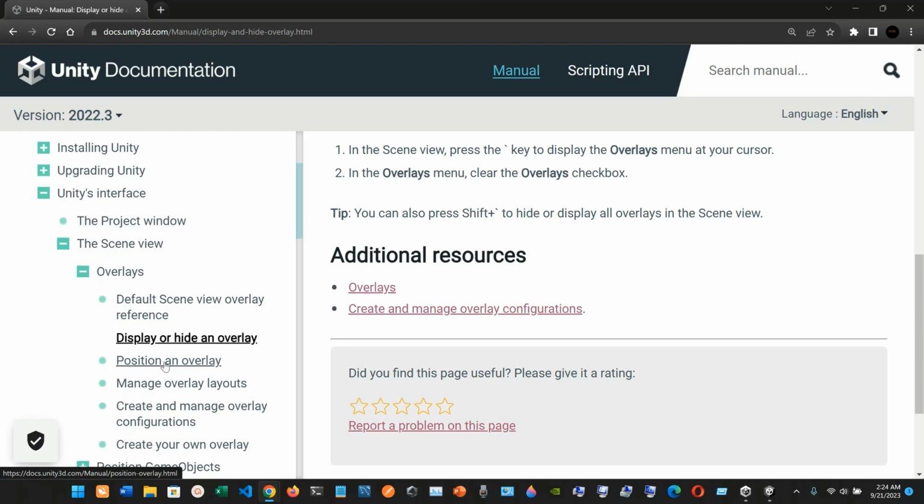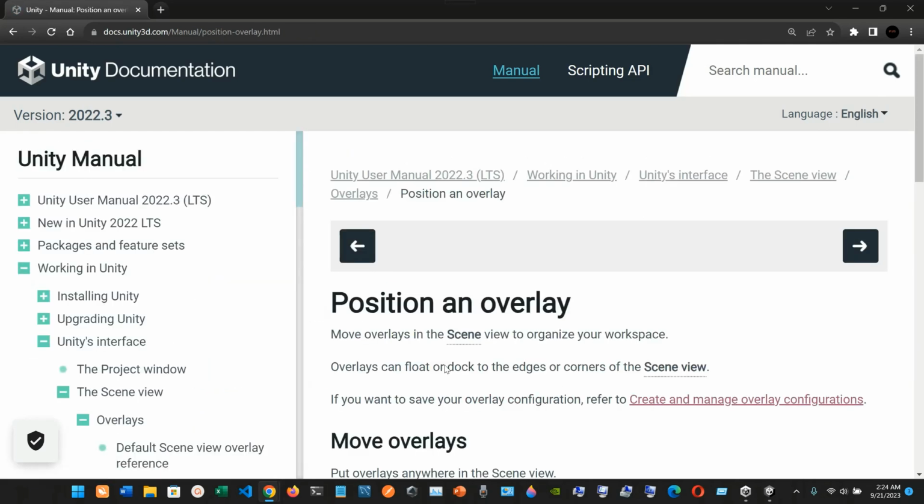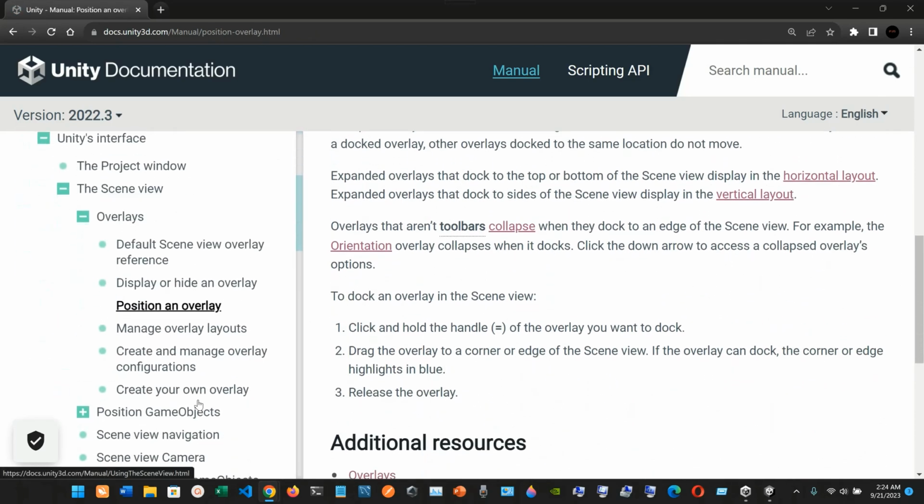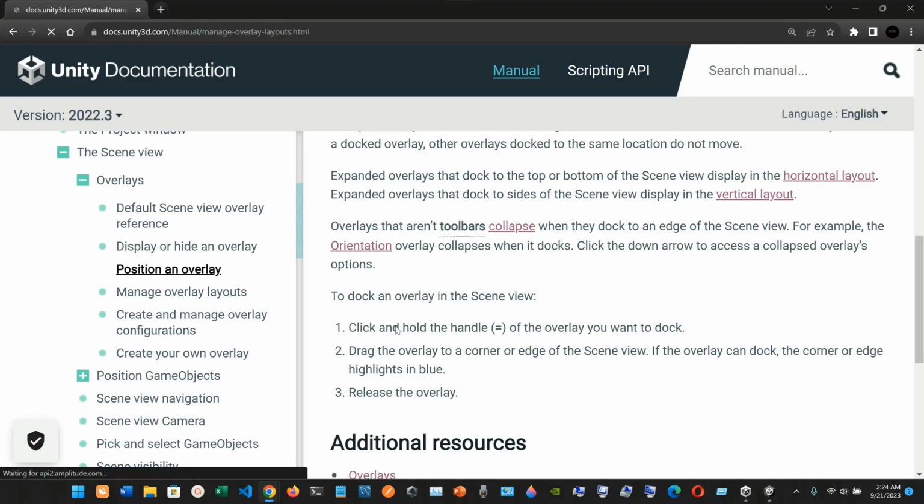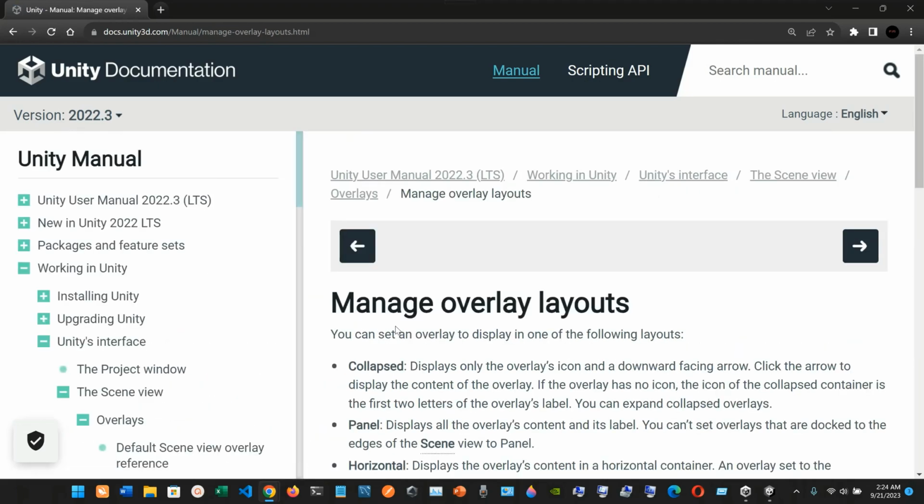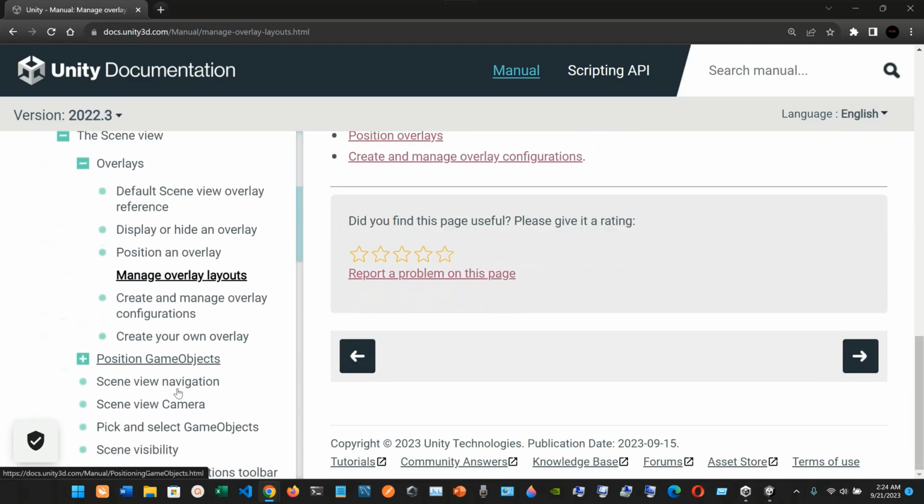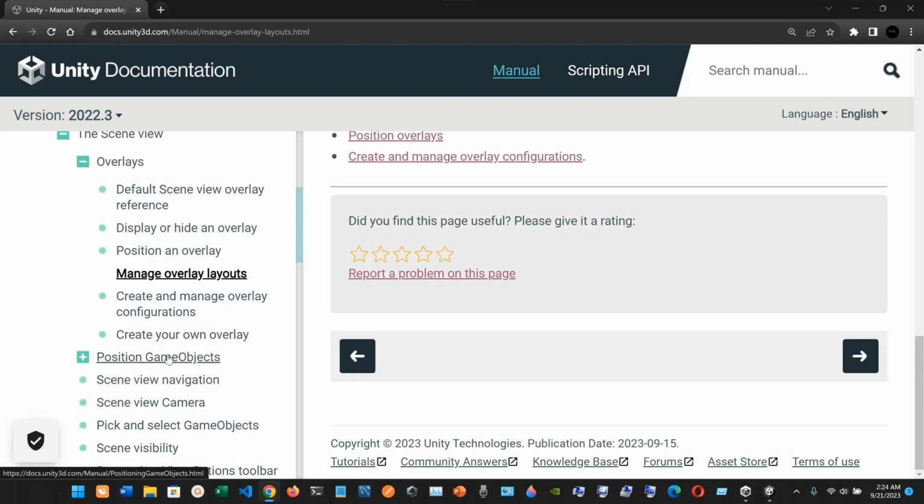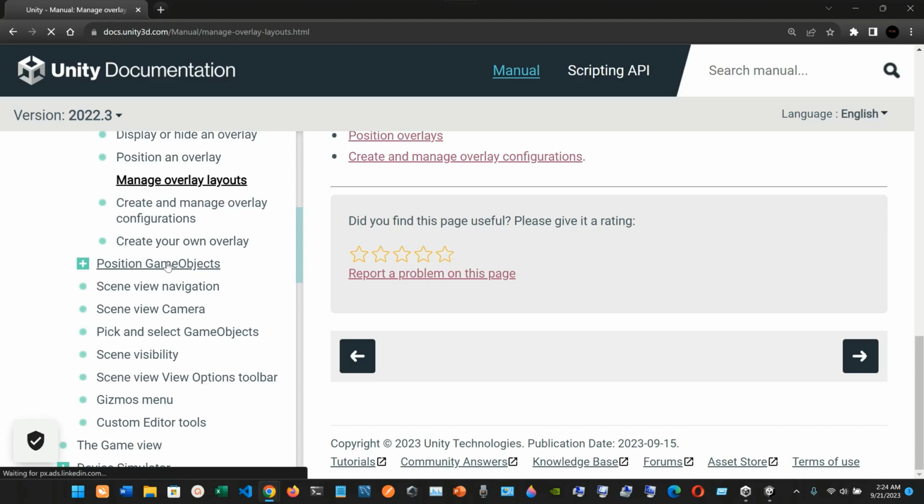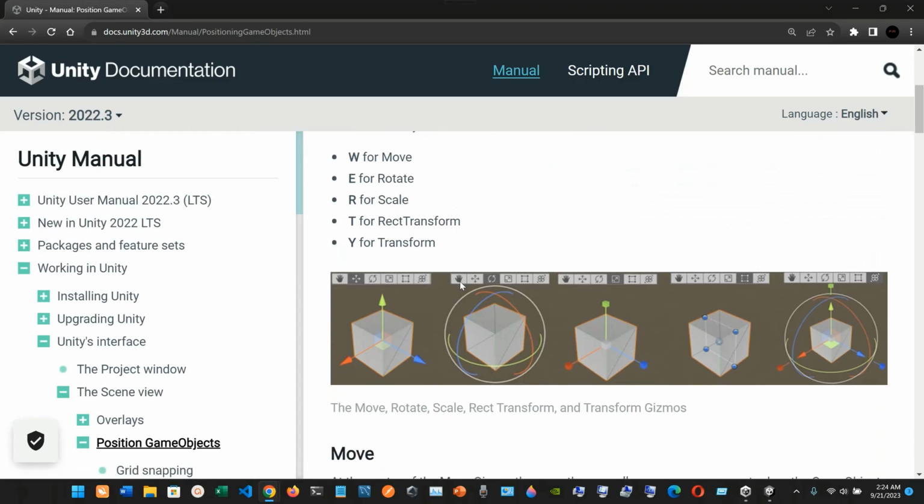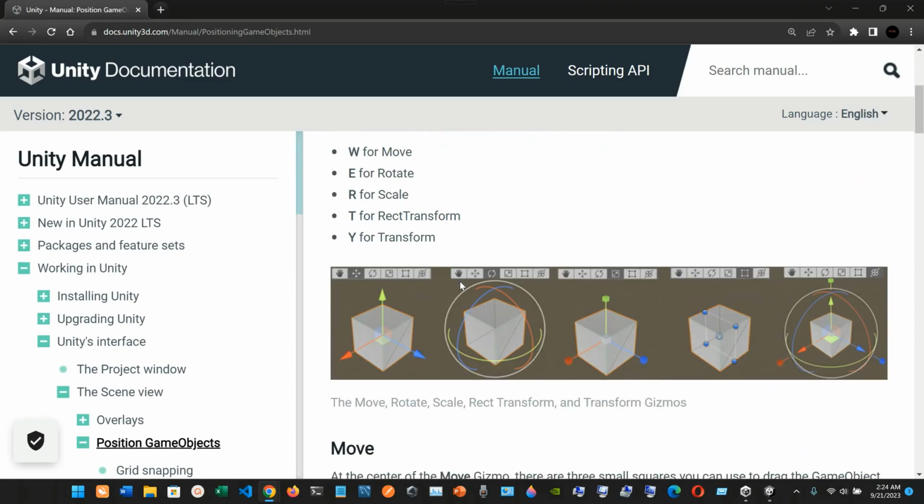We also have a position overlay. We have the manage overlay layout, and we have create the manage overlay configurations and create your own overlay. So now we're going to see position game object.